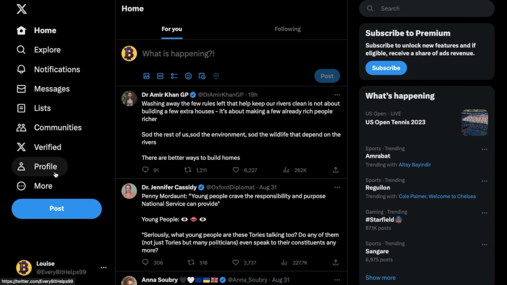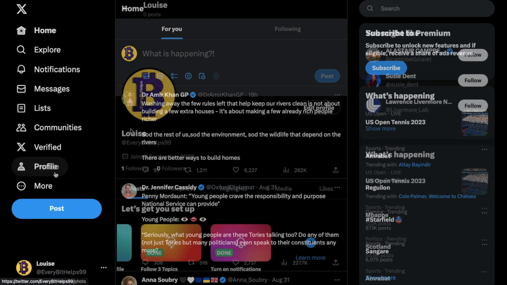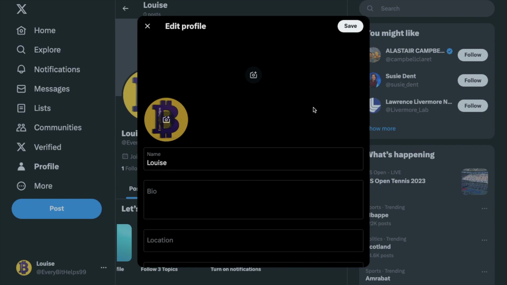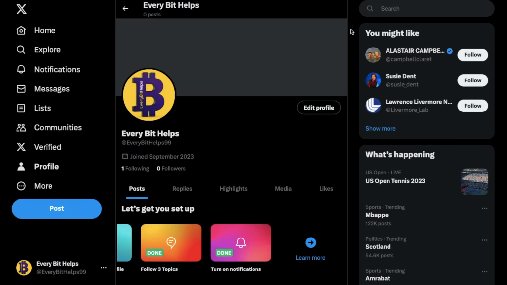First, you head across to Profile from the left-hand side of your screen. And from here, we can see our updated handle. To change our display name, though, we need to choose Edit Profile from beside your profile icon. Under Name is where you can change your name. So mine is currently Louise, but I might want to change that to everybithelps. So I'll make the change and then choose Save to update it. And my name and username is now updated. So as you can see, the process is quite straightforward when you understand the steps.